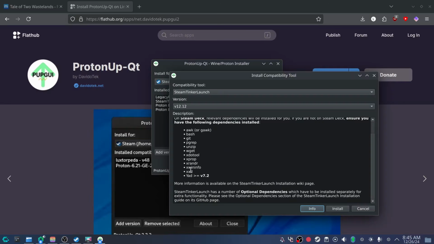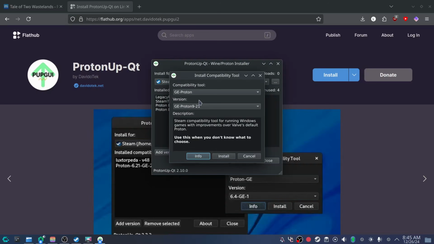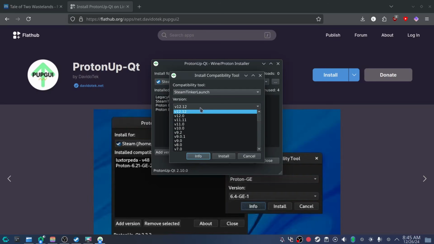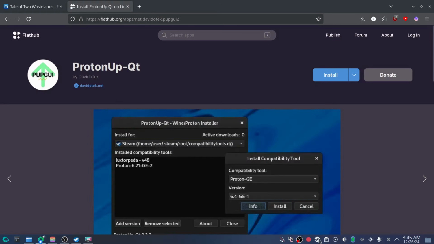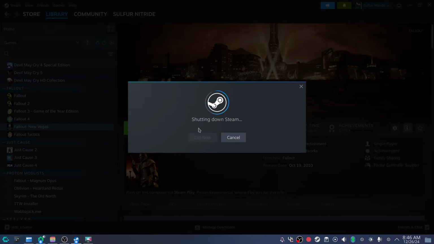So sudo apt install yad if you're missing it, or sudo apt install xwininfo, or sudo dnf install whatever Fedora's is. Once you're done, just press OK and then do add version again. And then you'll be good to go. Once you install it, you want to right click Steam, close, and shut down Steam.